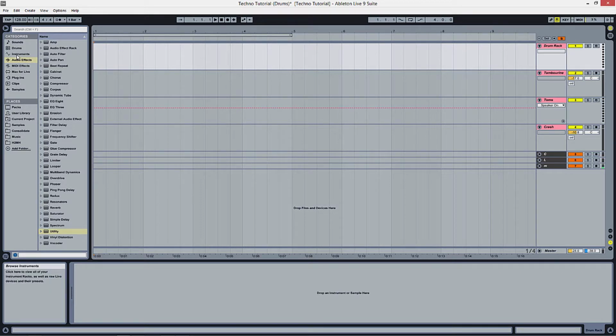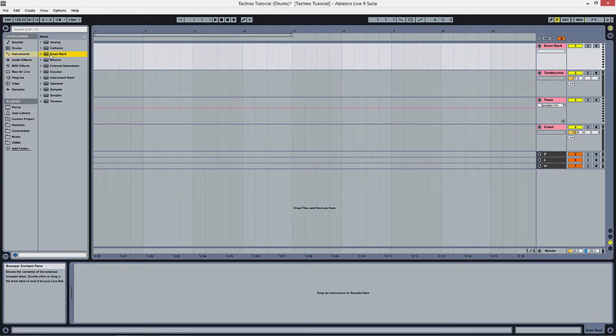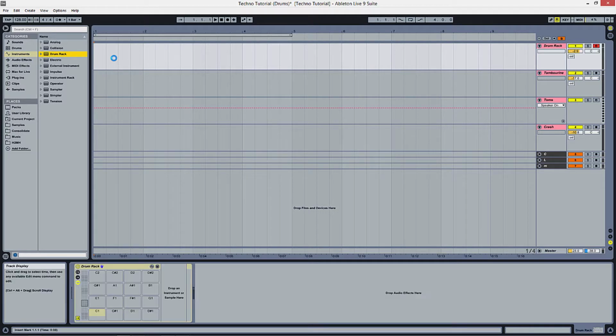So we're going to go into Instruments on the left here, just drag the drum rack right on, and it's going to pop up at the bottom here for us to use. And this is just a bunch of empty pads that we can assign audio clips to, which will then allow us to either write a pattern with a MIDI clip or to play it using a MIDI keyboard.